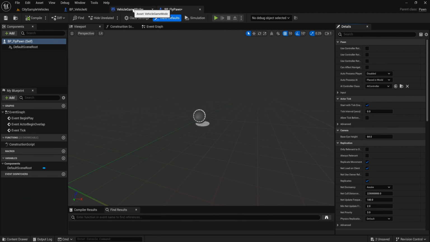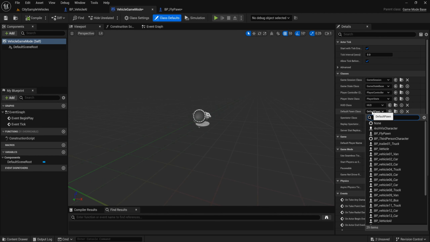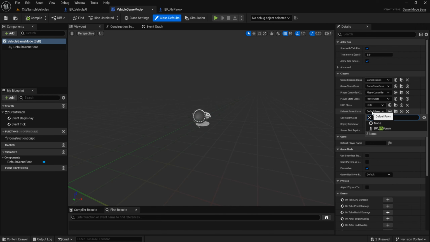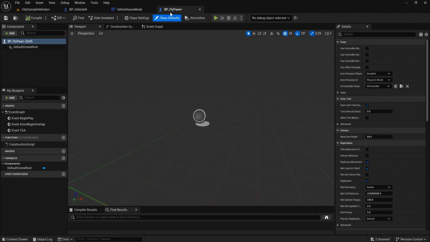And we can go to this game mode. Choose BP Spline Pawn as this default pawn class. When we play, we will possess this Spline Pawn. Go to World Settings and change this game mode to vehicle game mode. And we can close this vehicle game mode.